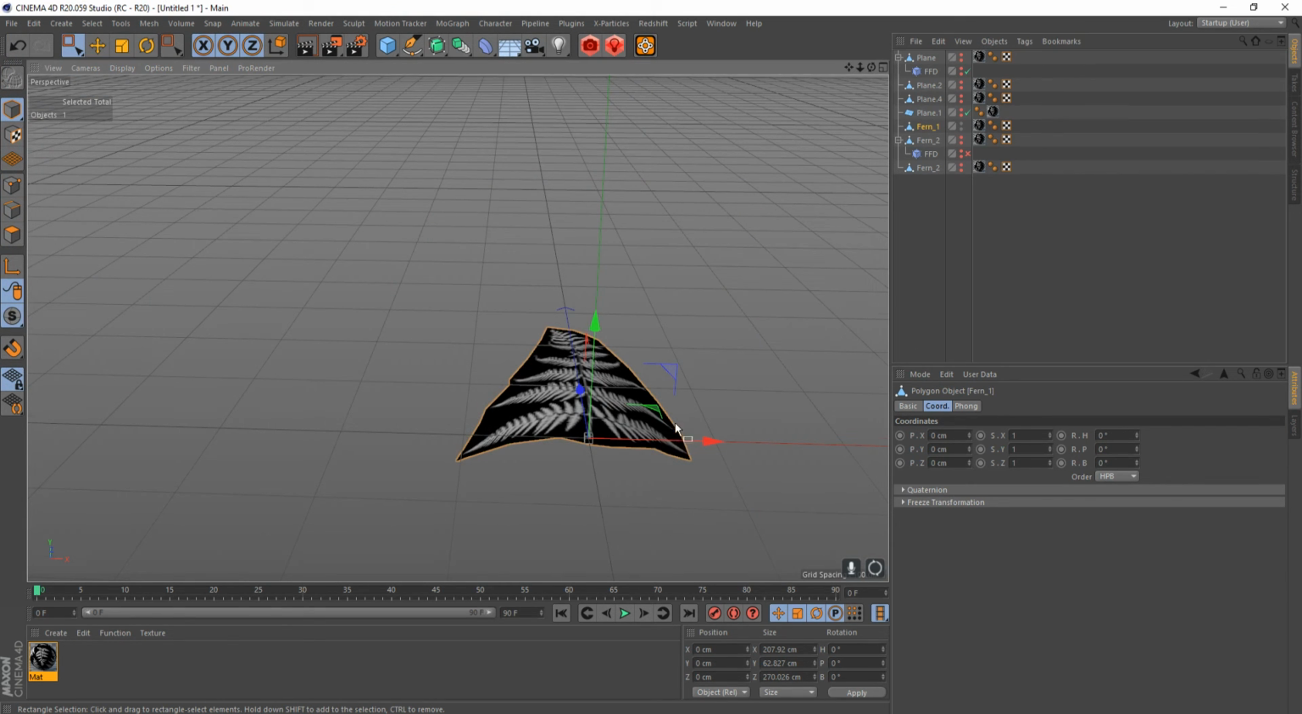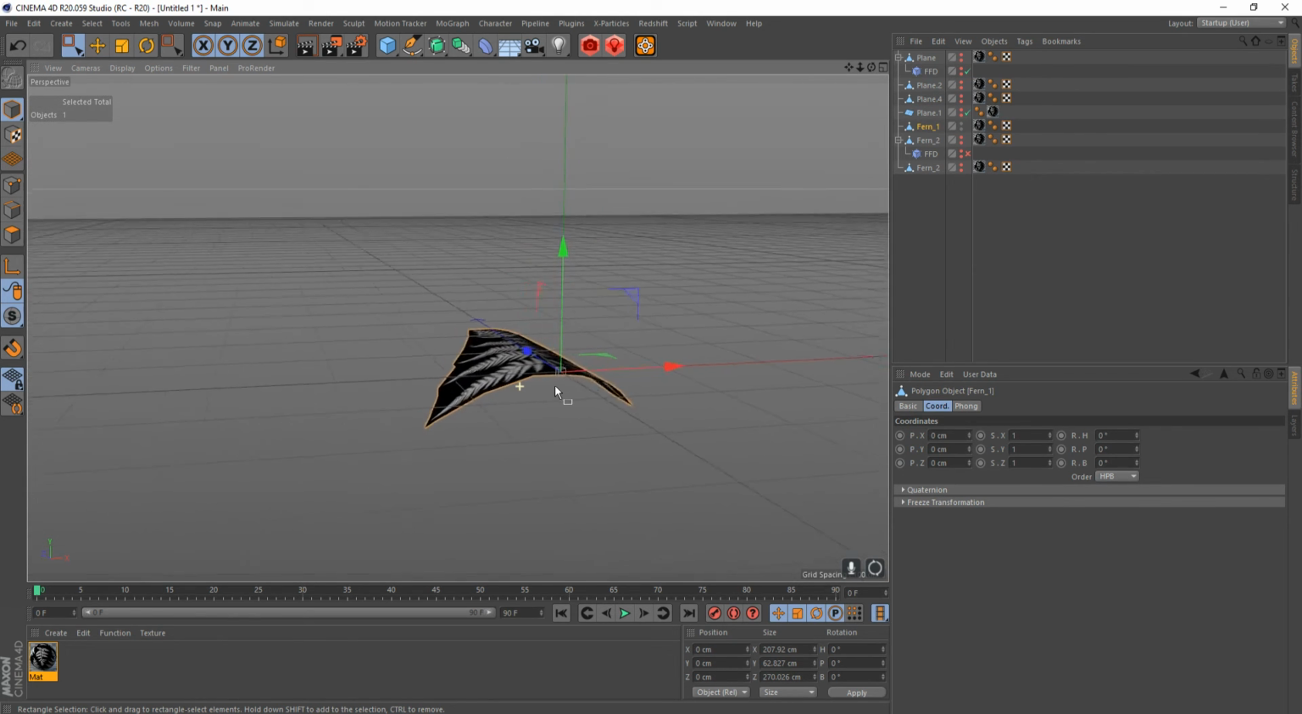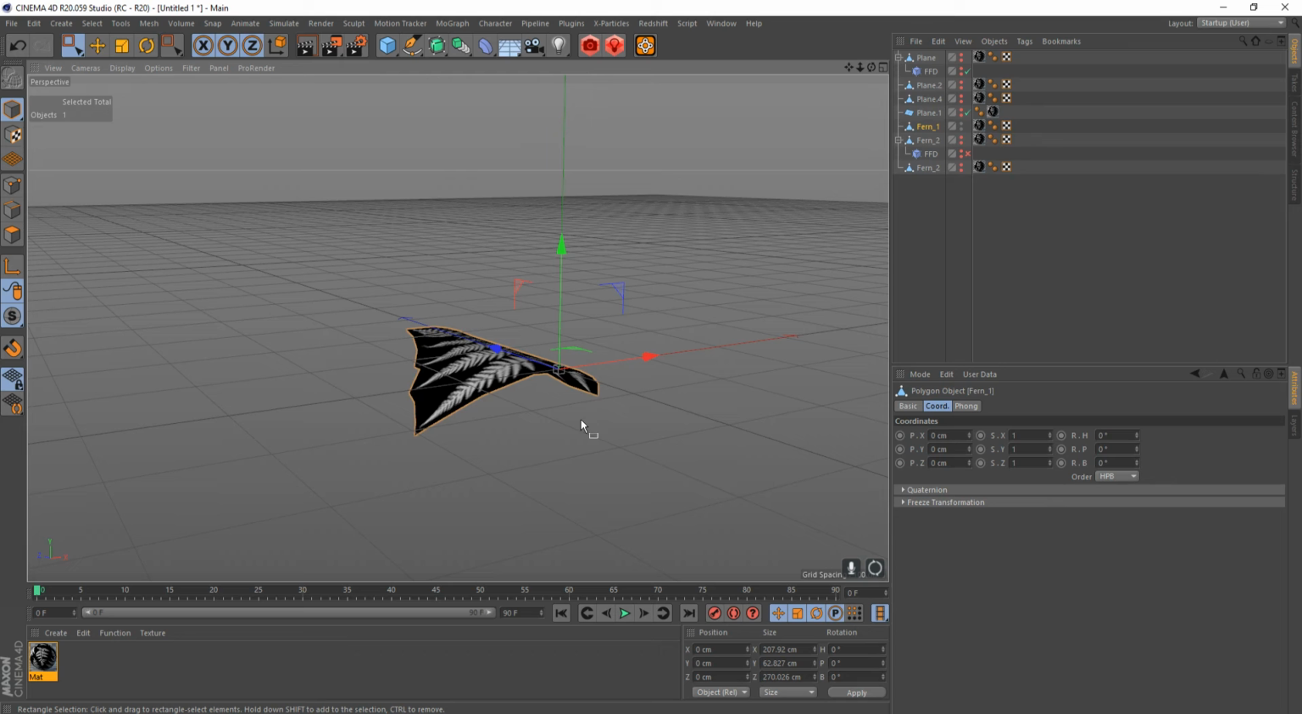So now we have all of the geometry set up and bent the way that we want. That way we can edit it further inside Speedtree and set up our plants. So that's going to be it for this video. Thank you guys for watching.